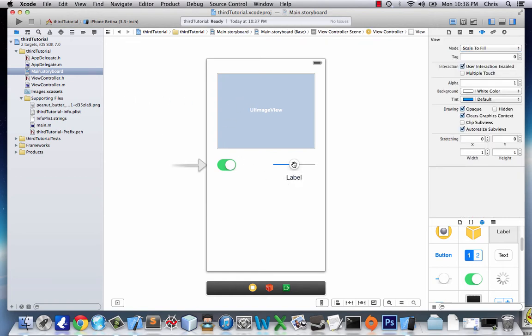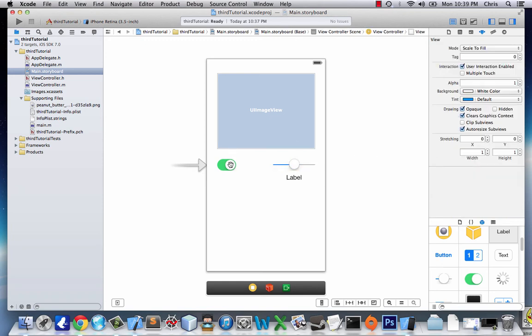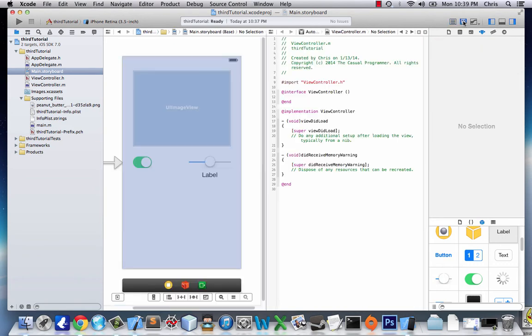Before we go on to anything else, we're going to change the slider's value, because I want it to output the slider value to this label. So I'm going to change the maximum value of this slider to 100, and then the current value will be 50. So we'll leave that there. And now let's go to our editor and connect these.